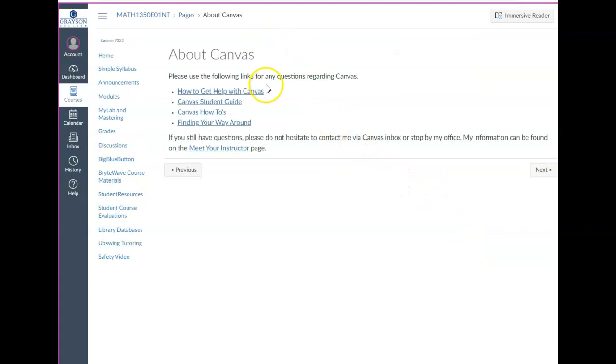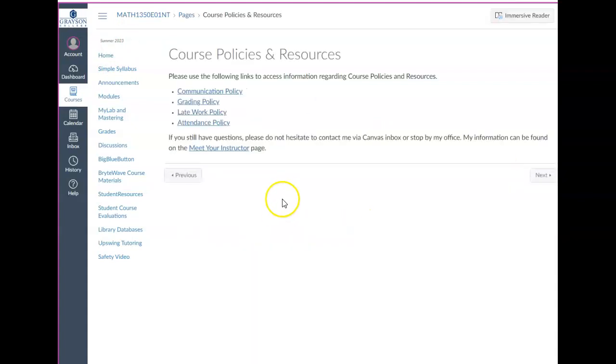classmates as well. If you do need some help navigating Canvas, then this is a document on how to get help with Canvas, a basic student guide, some basic how-tos, and then finding your way around. And then, of course, you can always go back to that Meet Your Instructor page or the home page to get my contact information.